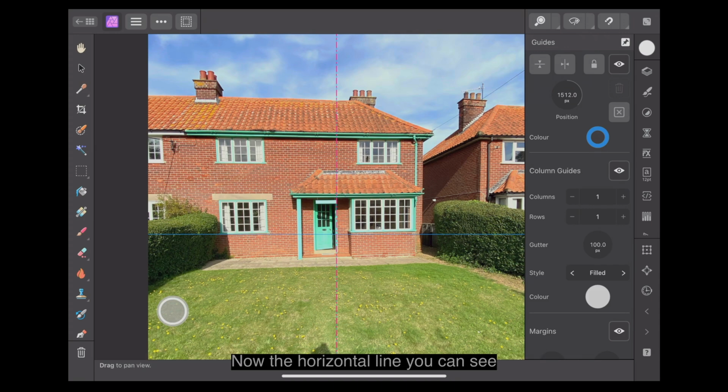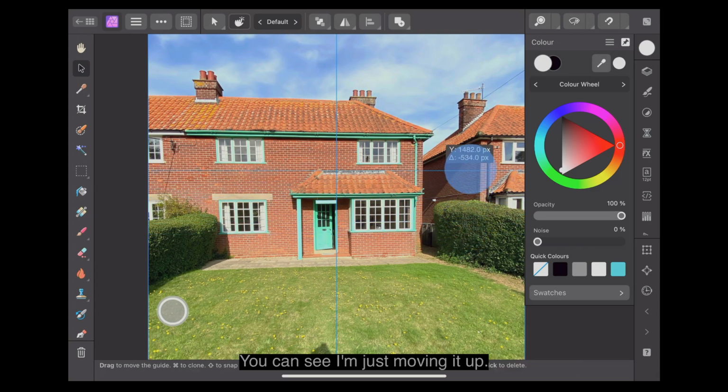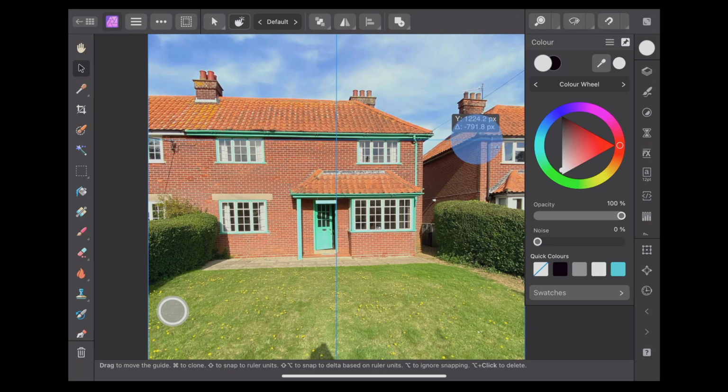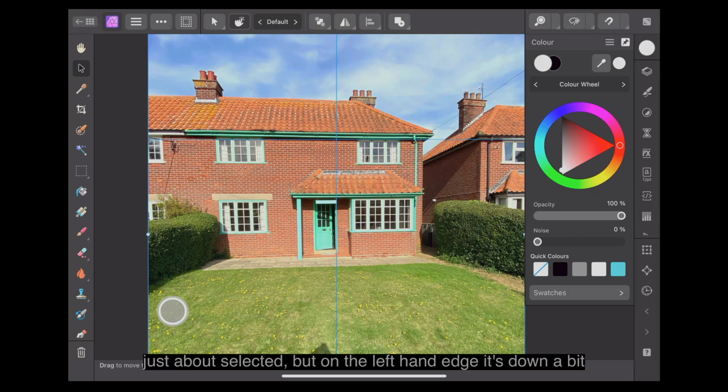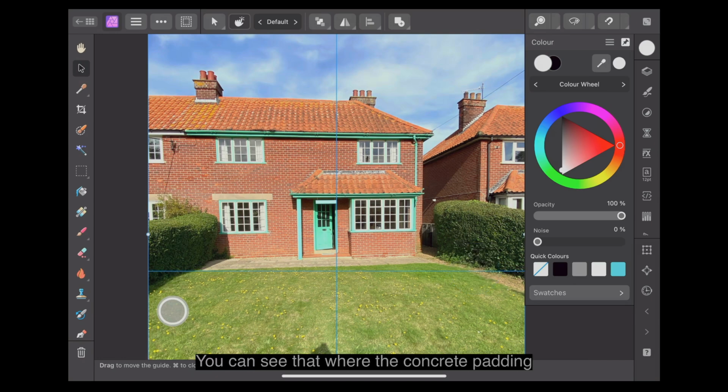Now the horizontal line, let's just grab that. The horizontal line you can see is there. You can see I'm just moving it up. It's near the guttering on the roof now. On the right-hand edge, the guttering is just about selected, but on the left-hand edge, it's down a bit. Down here on the ground, well, that's quite different, isn't it? You can see that where the concrete padding starts, it's lower on the left and higher on the right.